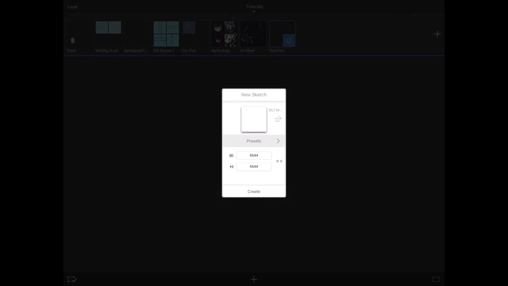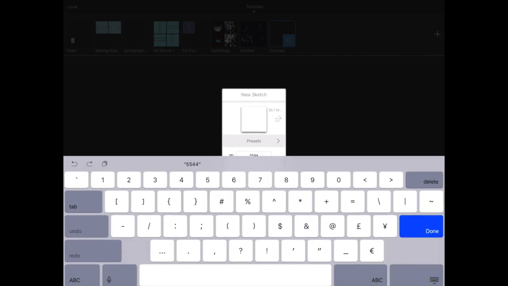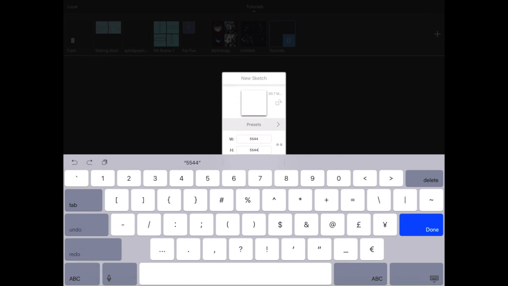Okay, now as you can see, they use pixels. The last one that I did was a square one that was 5544 by 5544. We're going to change that. Make sure the little link here is unlocked because you don't want it to automatically change the height when you change the width. So we're going to go up here, delete that.